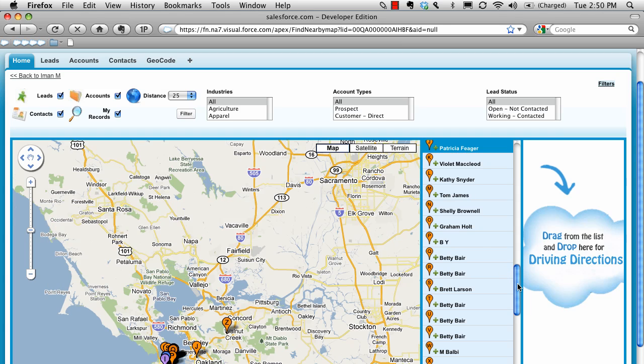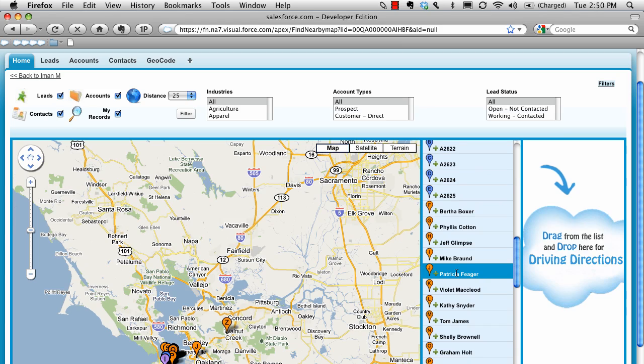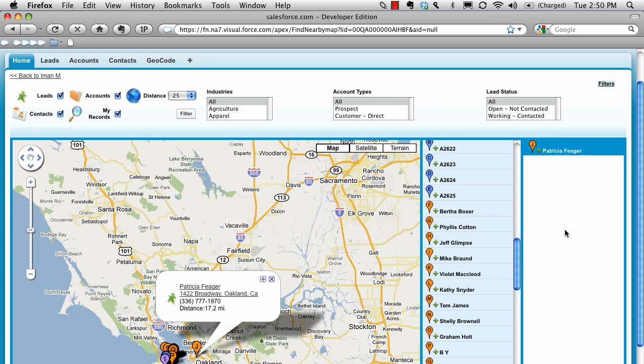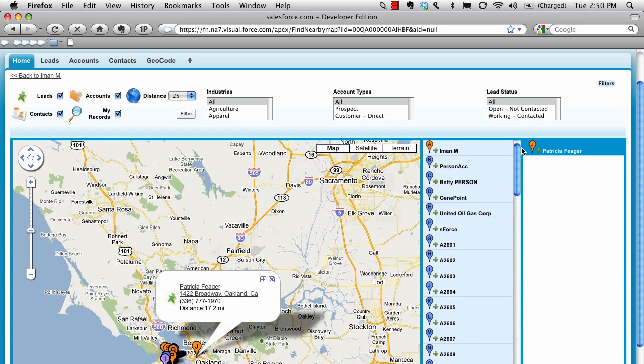But okay, so I want to go visit Patricia. I can drag and drop her onto the right-hand side for driving directions. Now that is unfortunately not available in Internet Explorer. So you won't be able to get your driving directions if you're using Internet Explorer as your browser. I recommend Firefox or Chrome or Safari for full performance on this app.